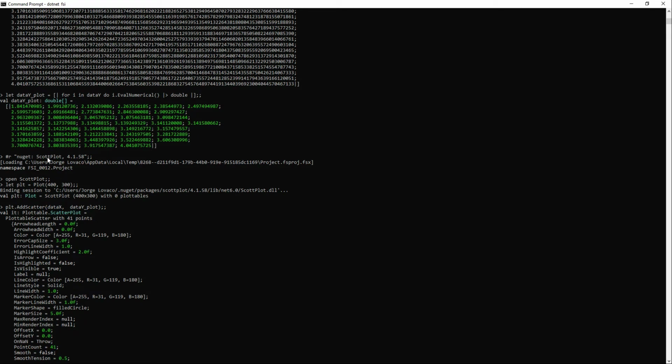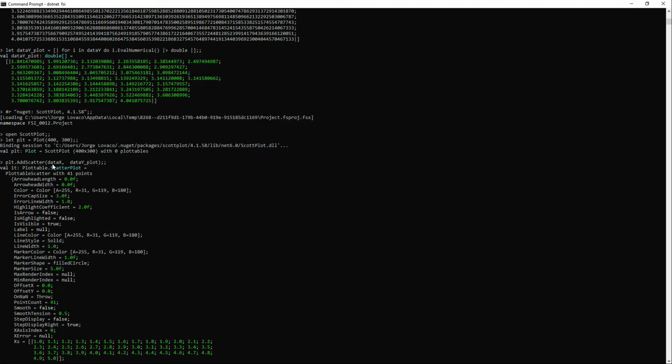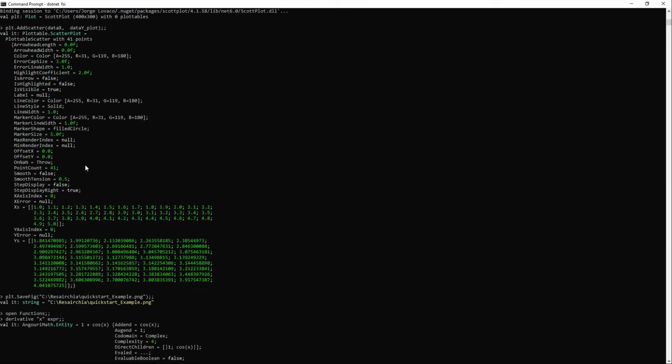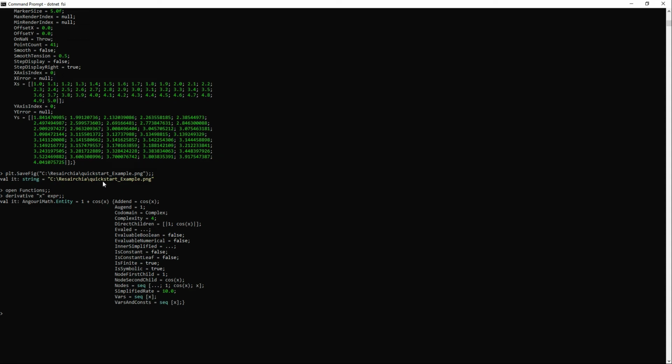Then we load the ScottPlot library, we open it, we define the size of our plot, the X and Y axis, and then we save our figure.